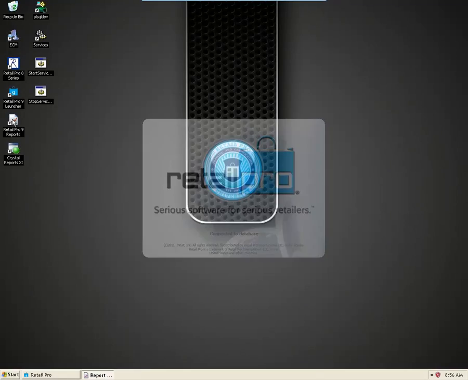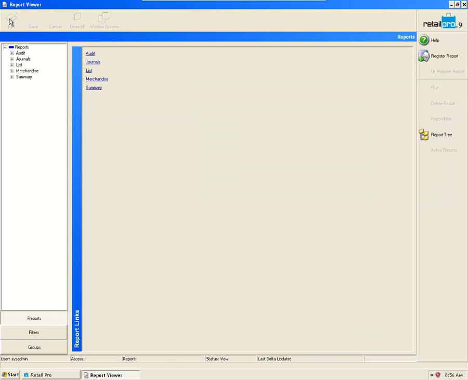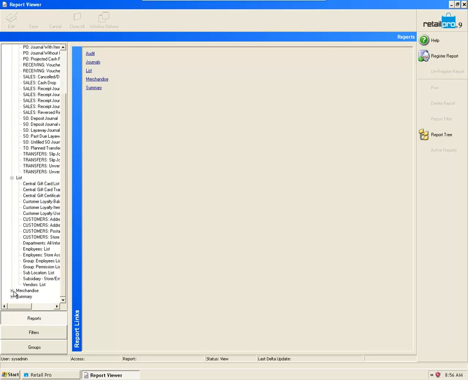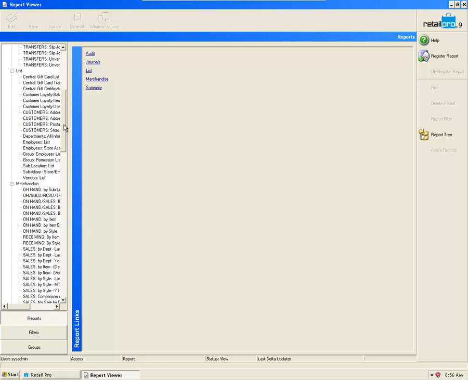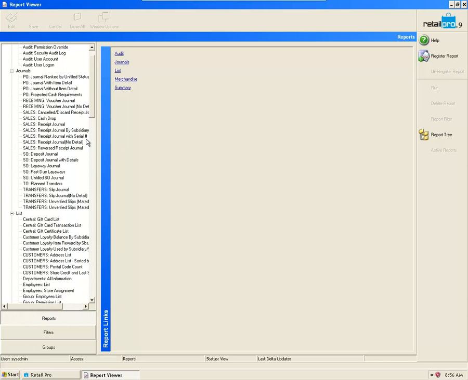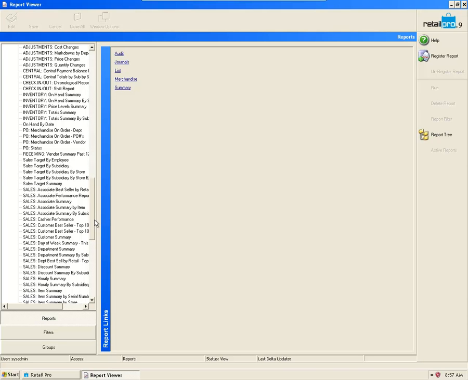And again, this comes with Retail Pro out of the box. These are all the reports Retail Pro comes with. We include over 150 built-in reports, which you can customize to whatever your specific needs are. For example, let's go ahead and do a quick sales summary to see what we sold today.